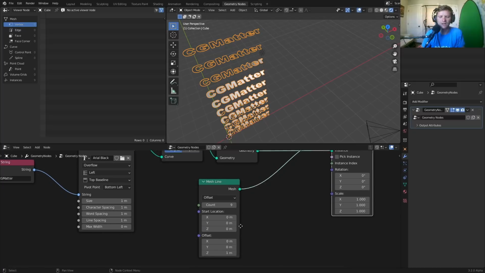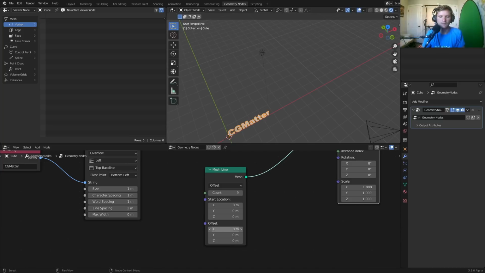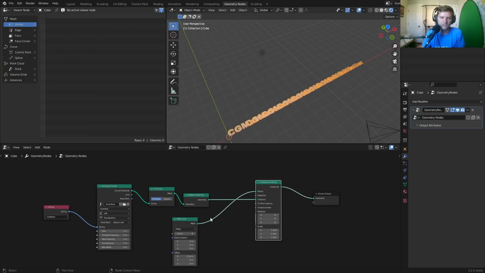This is kind of what we want, but we want them to be copied not vertically on the z-axis, but horizontally on the x-axis. So what I'm going to do is reposition my line. If you look at the mesh line, you can see I'm just stretching it out. Basically, I'm saying it's composed of 9 points, and for each point, shift the next one by 1.5 meters in the x direction. You can see it has a bunch of points and it's copying them.